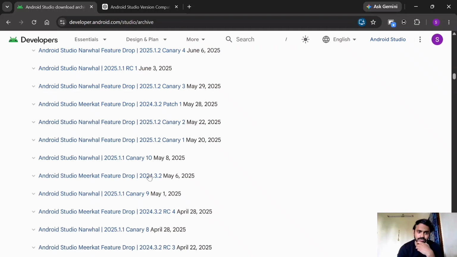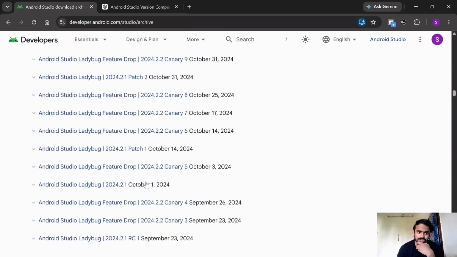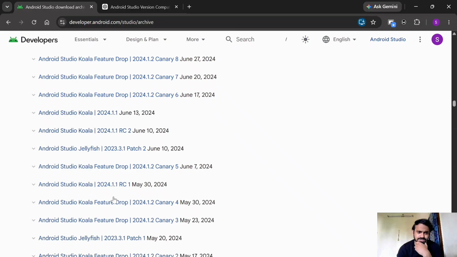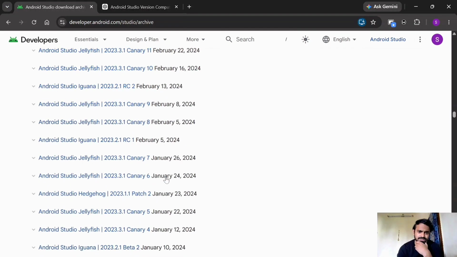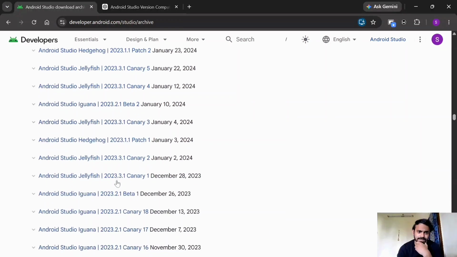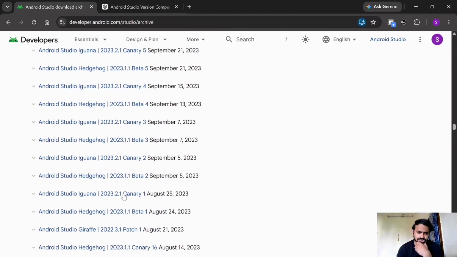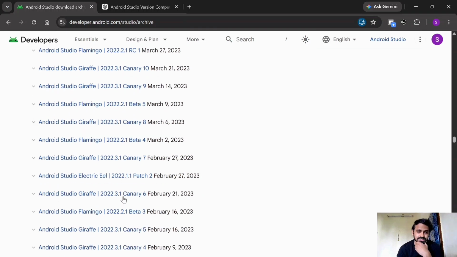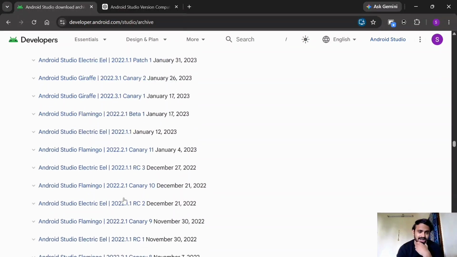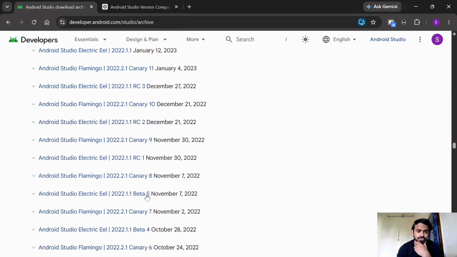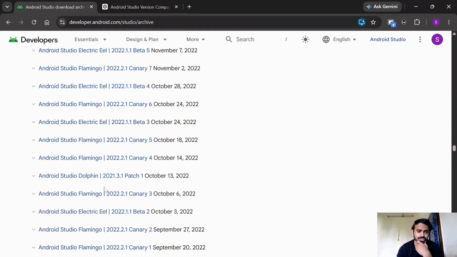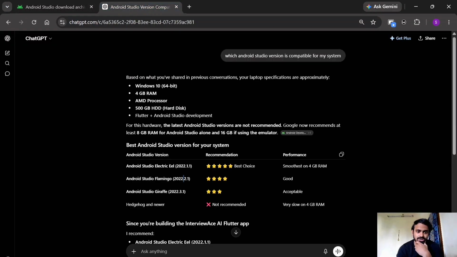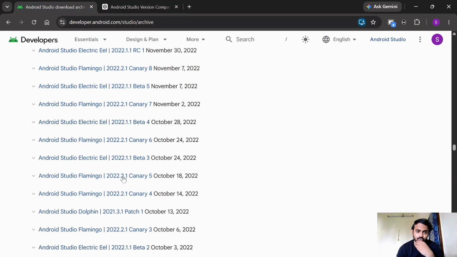Scroll down, 2024 is still there. Now this is January 2023, and this is still 2023. Every 6 months Android Studio releases 2 to 3 updates, and every update keeps changing the Android Studio versions, so you must check. Now you can see here 2022.2.1. So you can download either this or this.